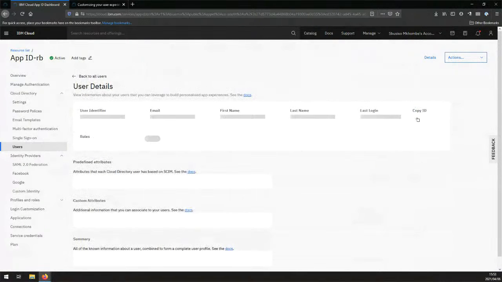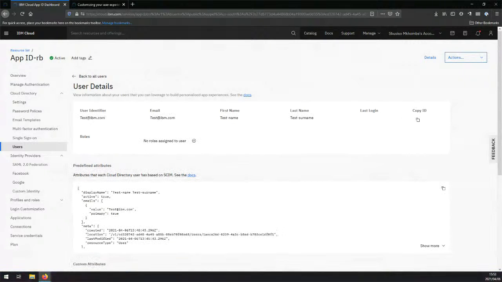And here, what you will see now is all the credentials that are assigned to the user, like your user identifier, which is your email address, your first name, your last name. Very important is when the user last logged in to your application, and you're more than able to go ahead and copy the ID if you want to use it somewhere else later on as well.